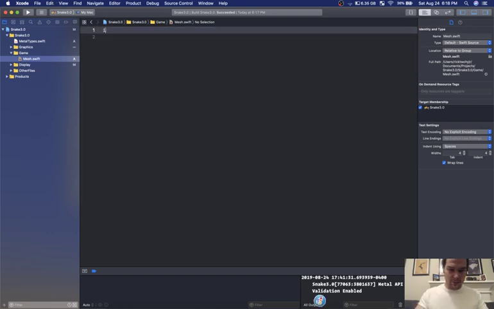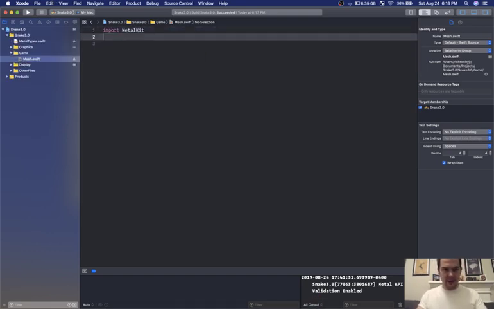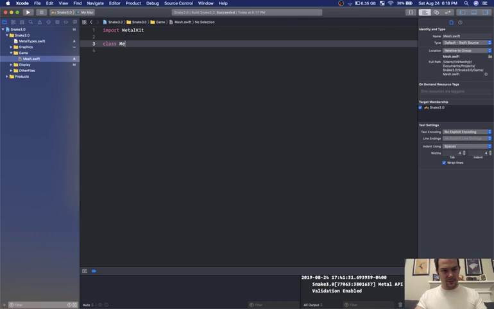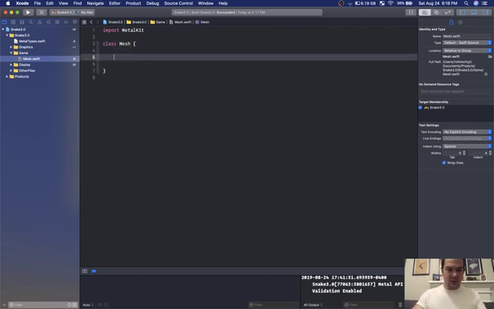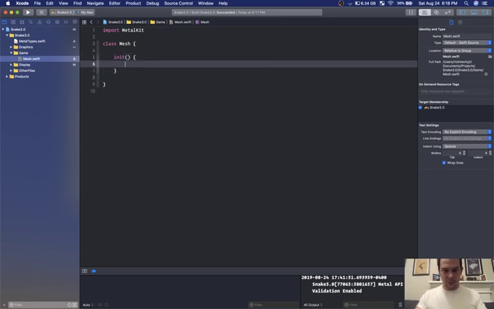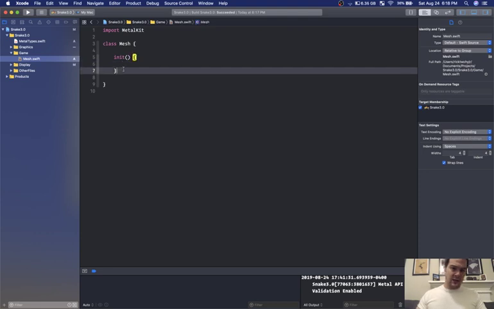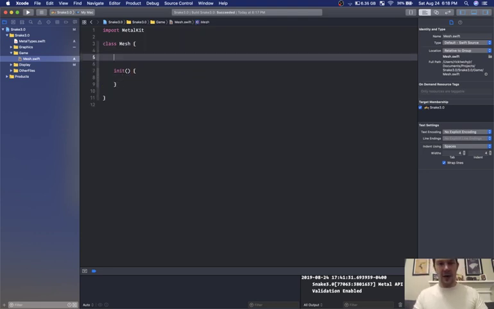So here we go. Import MetalKit, class Mesh. And we're just going to do a basic mesh right now. So init. First thing we're going to do is build our vertices. So we're going to need private vertices. That's going to be an array of vertex equals empty array. This needs to be private var vertices.